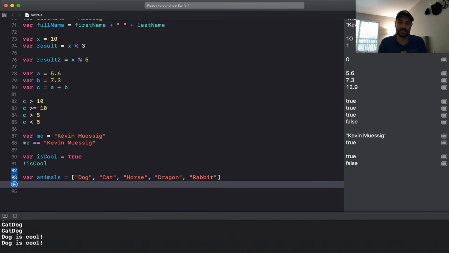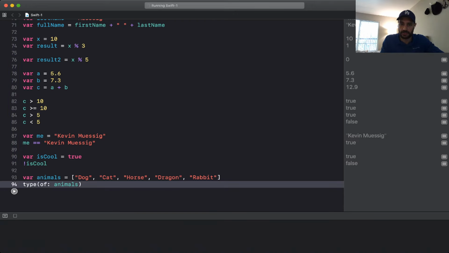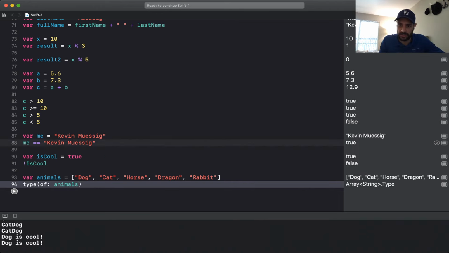First of all, let's just see how type inference works with arrays. So we can say, just to check the type of animals, and let's see what our compiler tells us that is. Here, see, we can see in here we have an array of string type. So that's pretty cool. It knows automatically we're putting strings in there. That's pretty important.